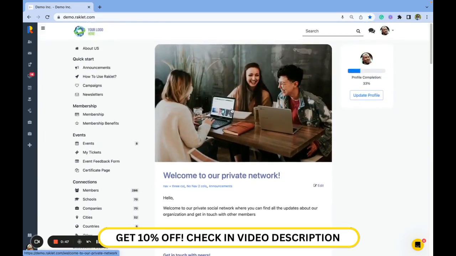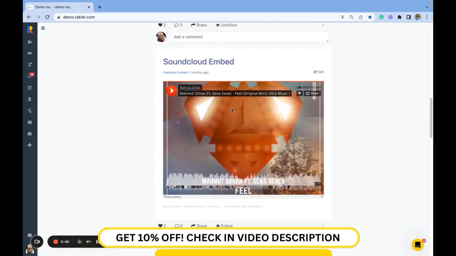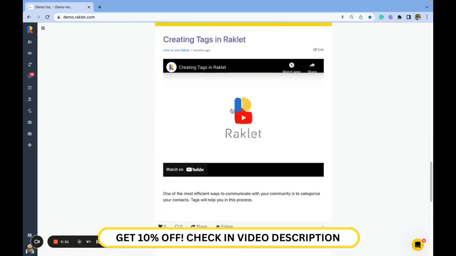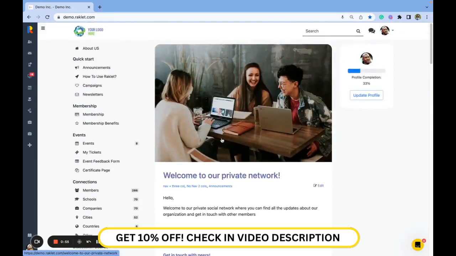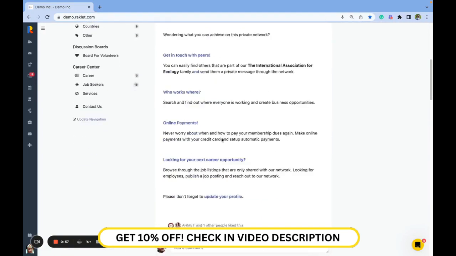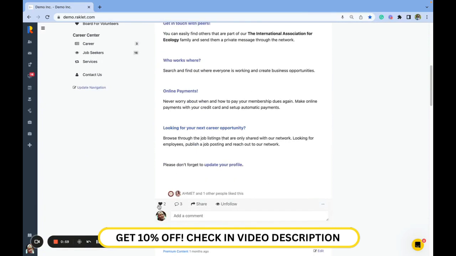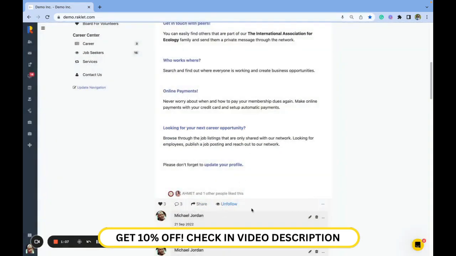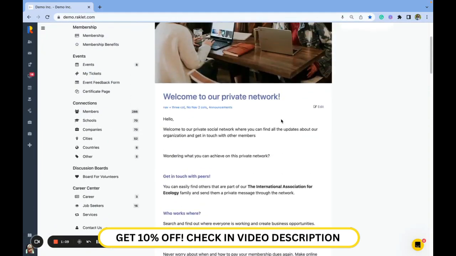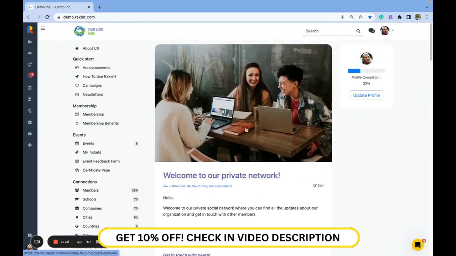And here, we have the feed. So whenever you post something, it will appear here in chronological order. And within these posts, you can add documents, images, videos, live streams, or anything that you can think of. Other members can like these, comment on them, or share them on other social media platforms. They can also follow these posts to get email notifications whenever there is something new about it.